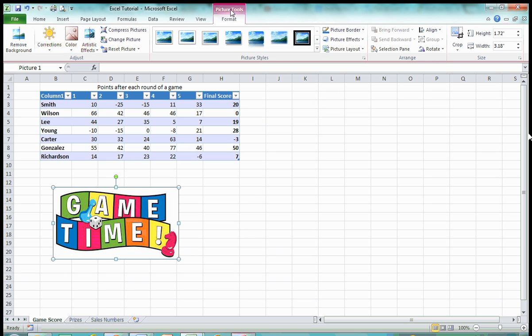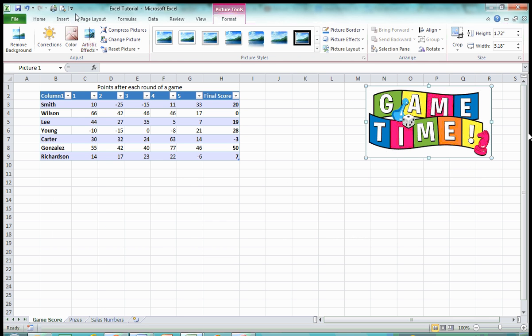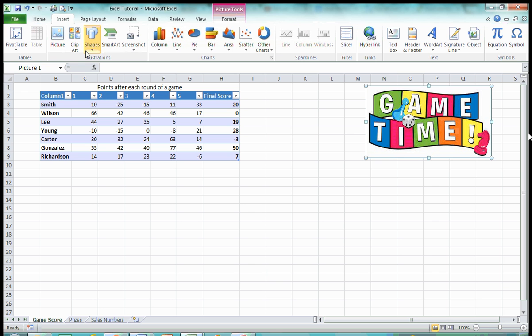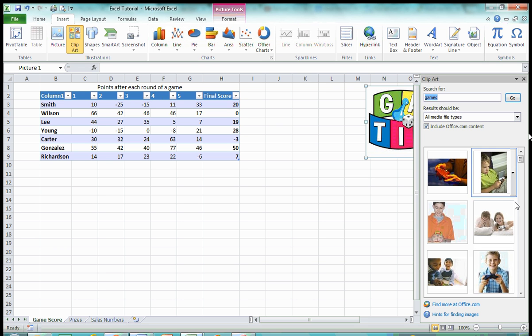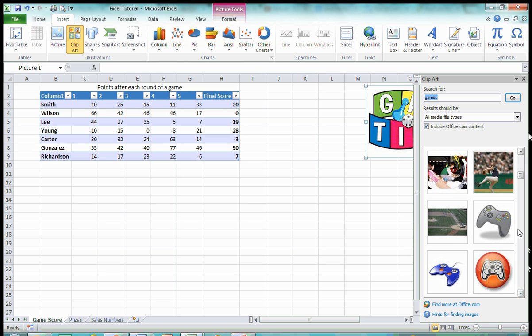And I have the Picture Tools Format tab popping up, and I can do all sorts of fun stuff with the image, but that's not the scope of what we're doing today. So I will just leave this image over here. Clip art, similar concept. Click on clip art, and you might want to search for something involving games, and then look for the right option for you, and double click to bring that into your document.